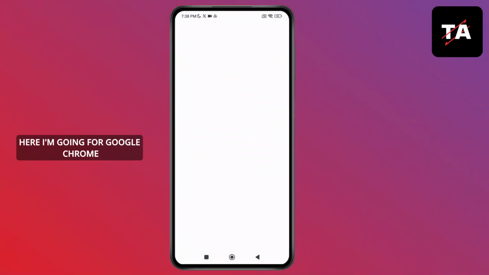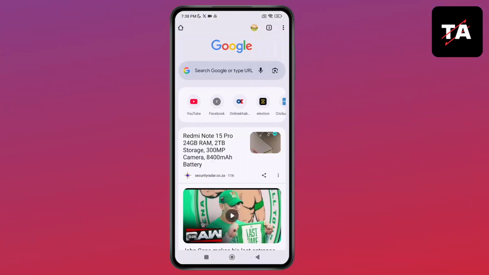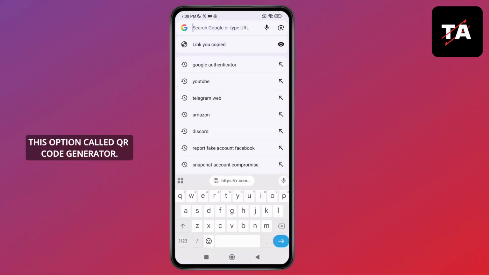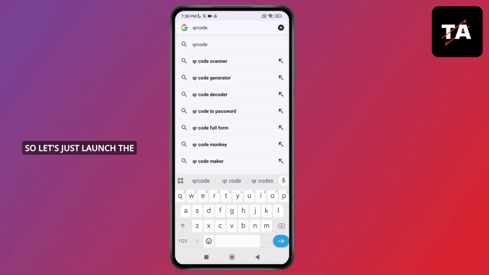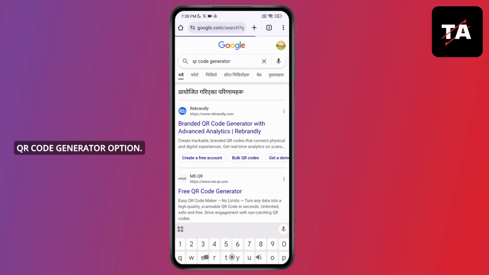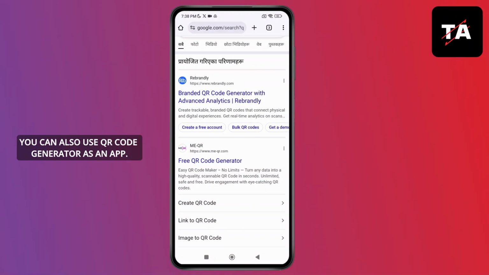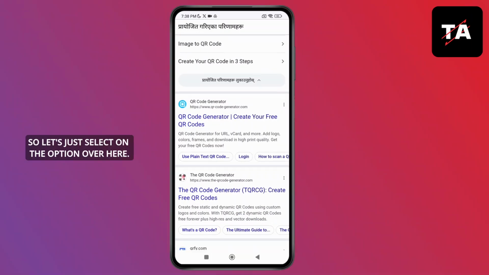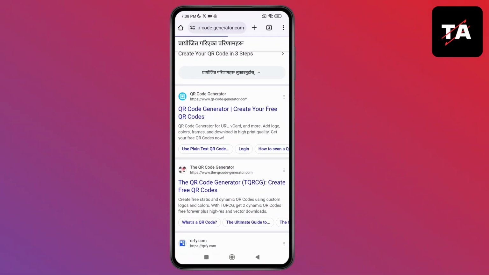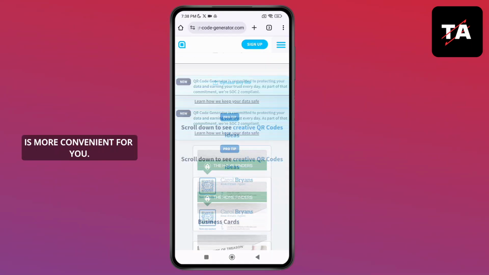Here I'm going for Google Chrome, and what you simply need to do is open up this option called QR code generator. So let's just launch the QR code generator option. You can also use QR code generator as an app. So let's just select the option over here. You can select whichever is more convenient for you.